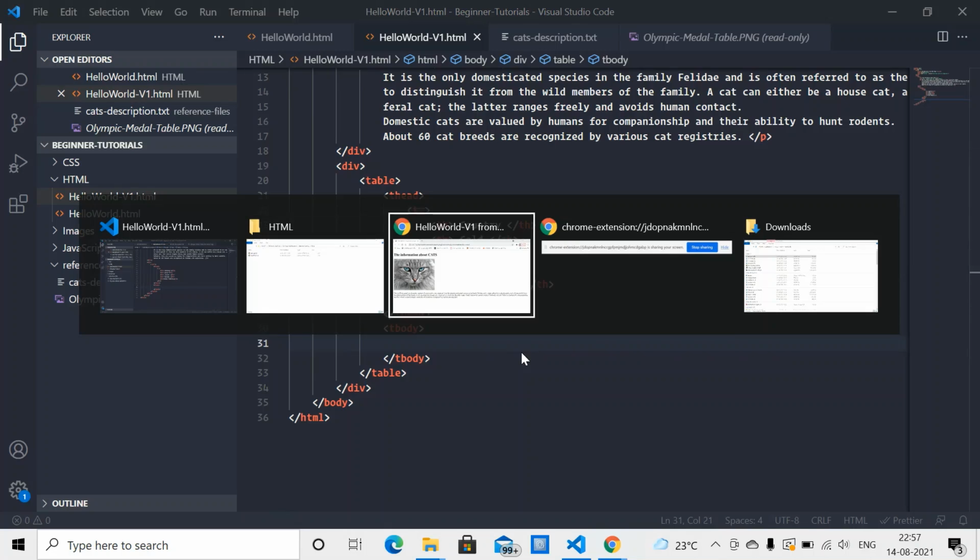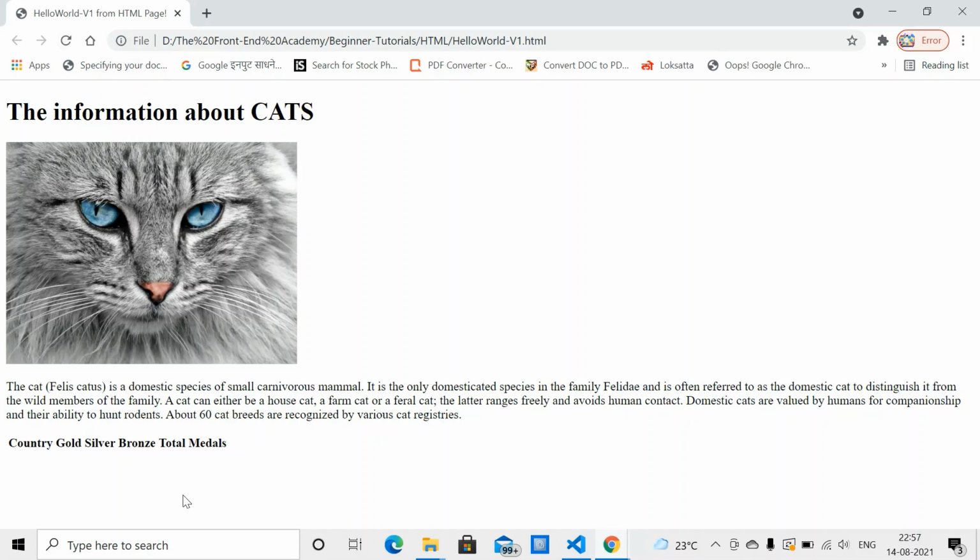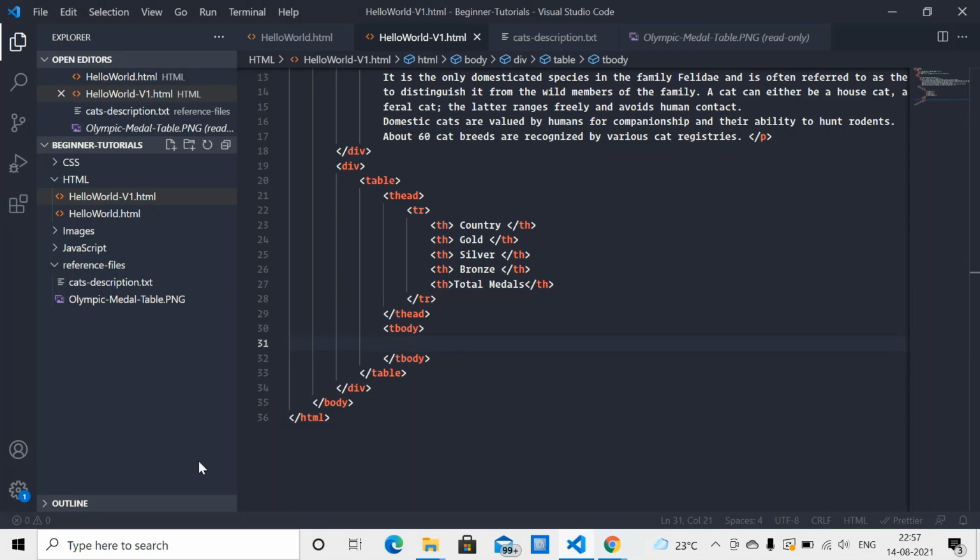Let's check how it looks. Okay, so you can see headers are placed in a row. Furthermore, headers are in bold. That means they tend to represent some sort of header in our table.